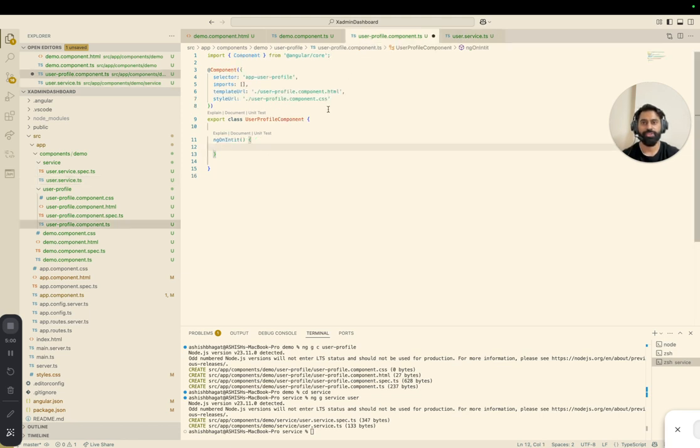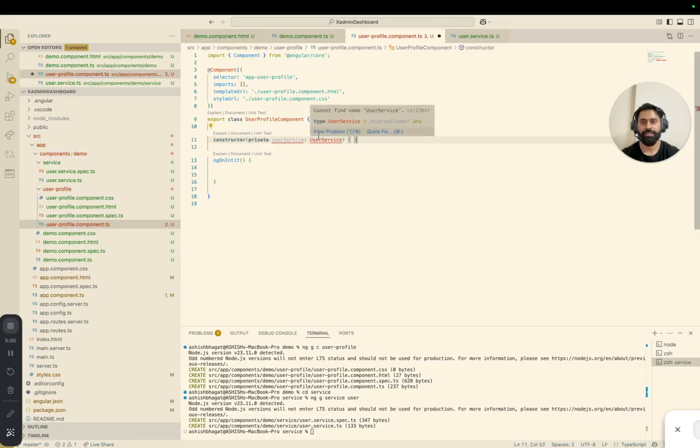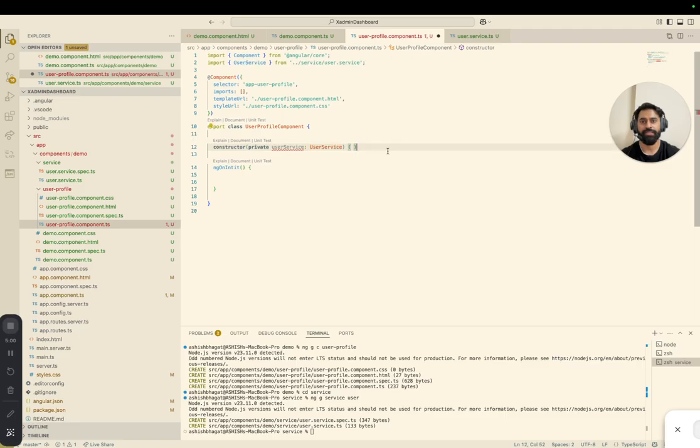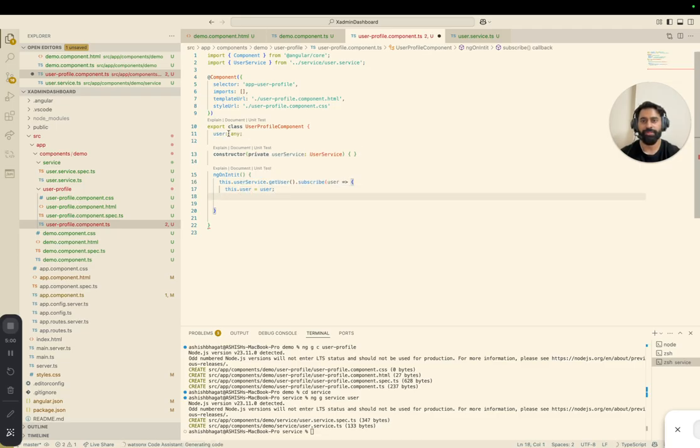Now let's move to the user profile. Here, this is my component. I need to inject the user service, so for that I have one constructor. In the constructor parameter, I am injecting the user service class. And this I am going to use, let's say this.userService.getUser().subscribe, and then this.user. So I have to declare this user.